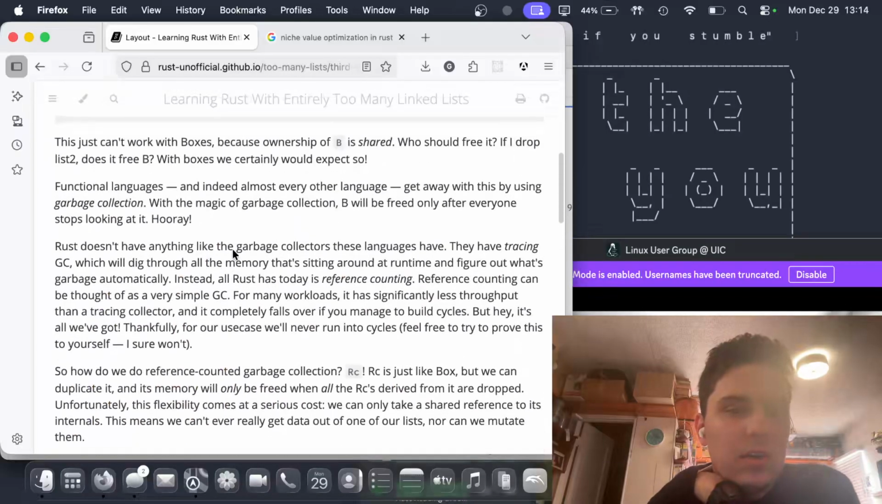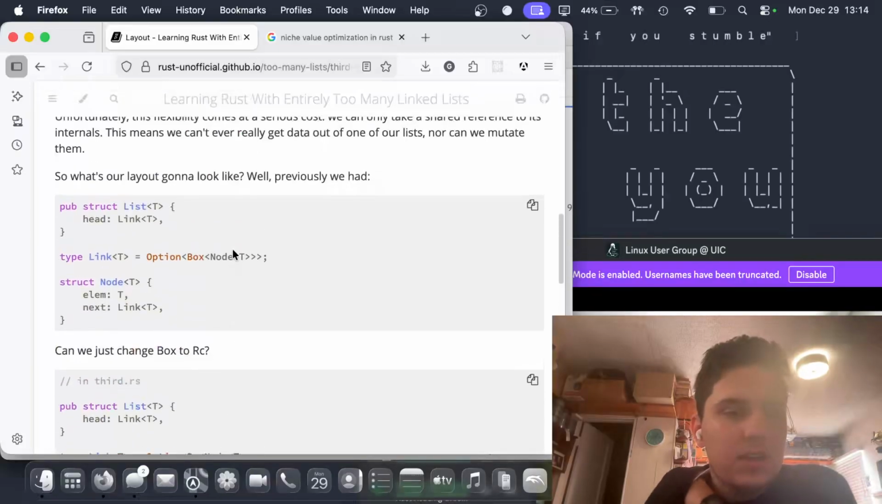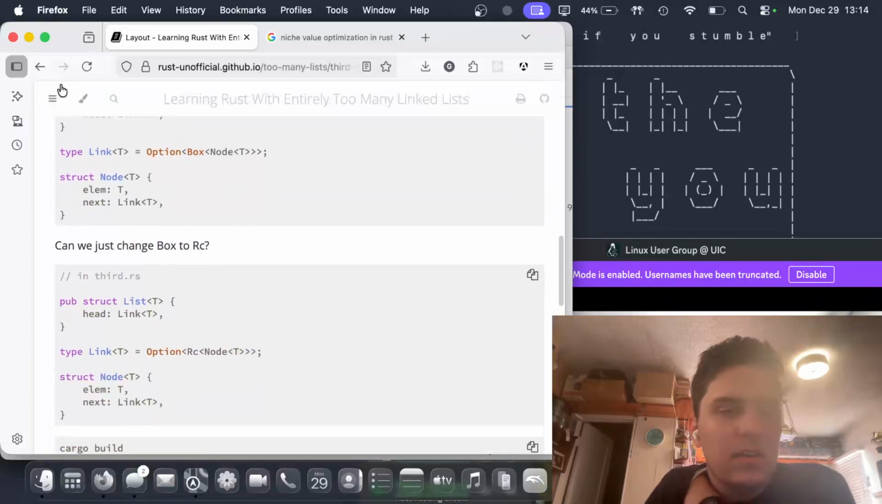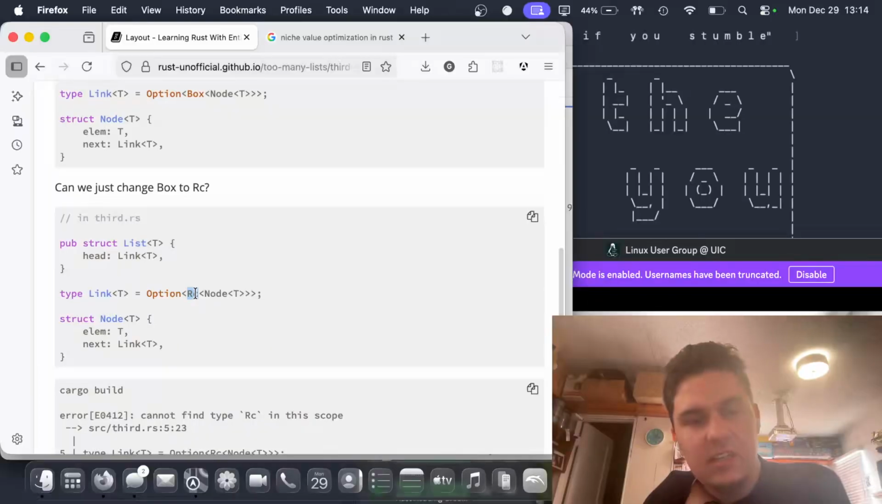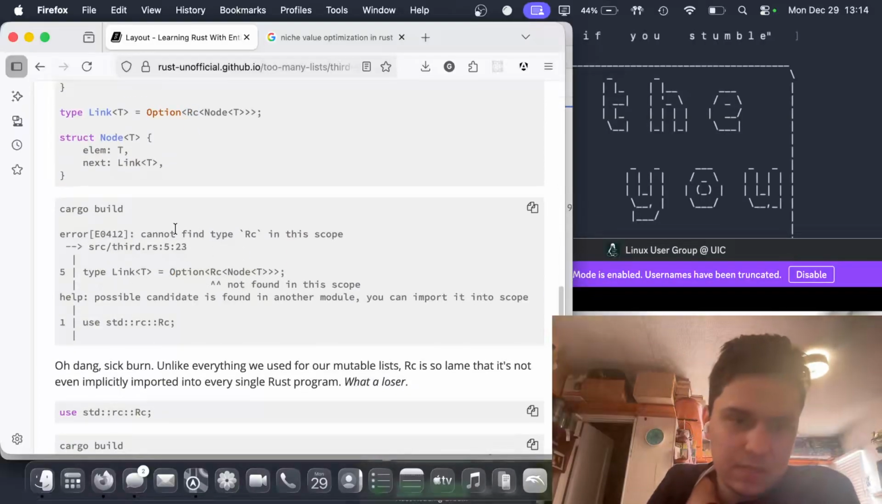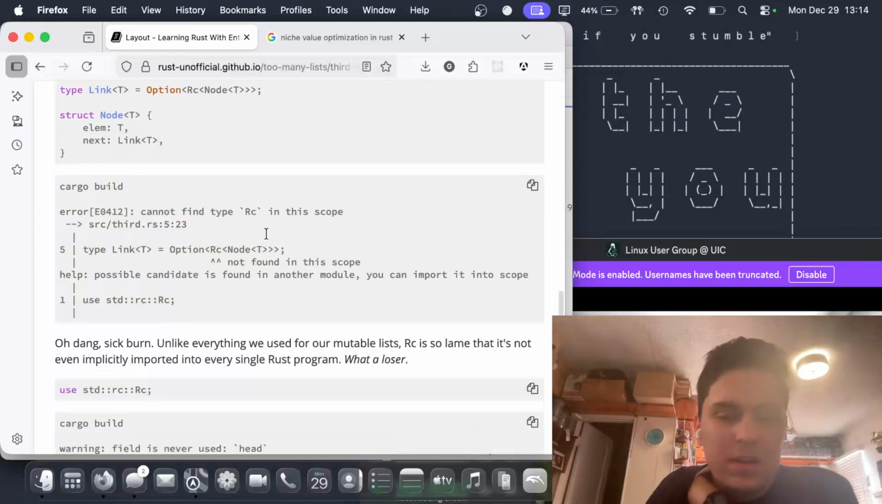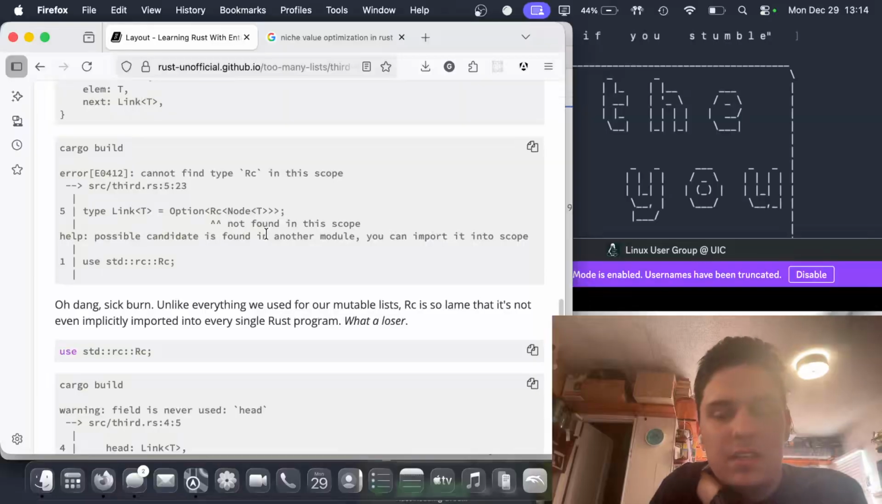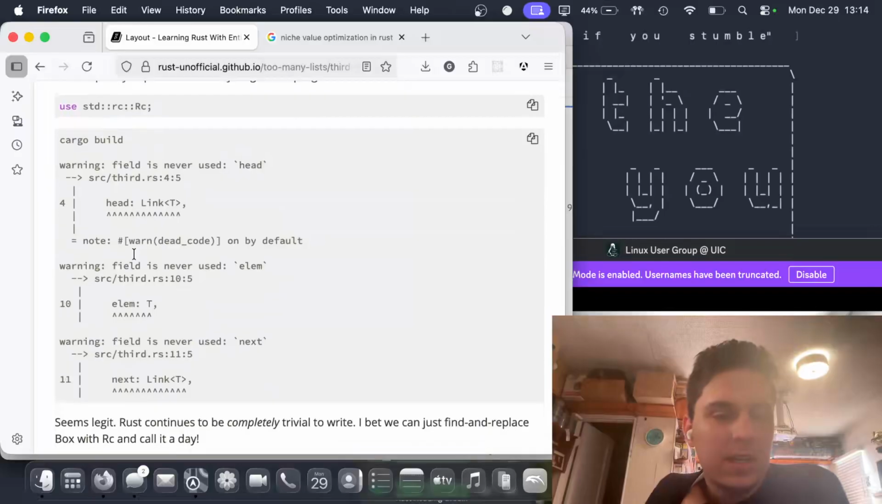So where does she talk about it? Let's first start looking at this code. This was our code before. What if we just change the box to RC, which we only have to do here? It doesn't work because we can't find the type RC, because RC is not imported by default into everything, unlike option and box. But you can easily import it with this use thing.